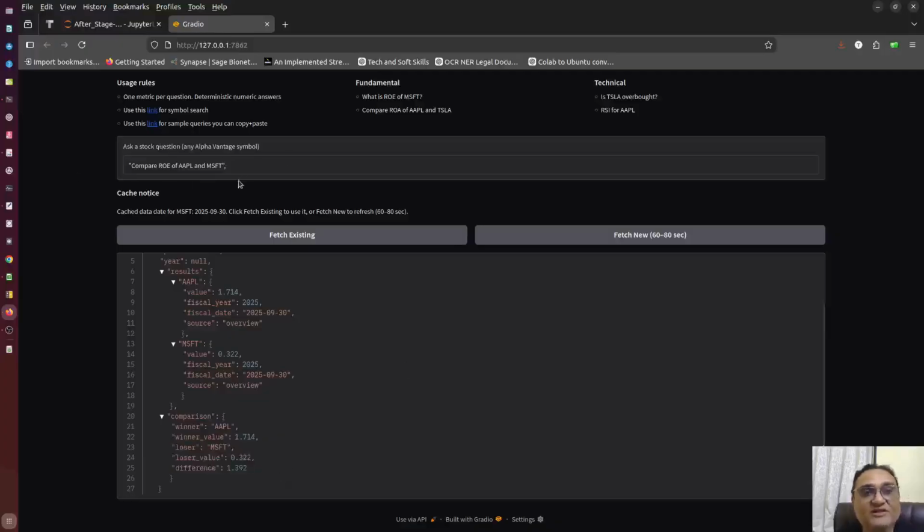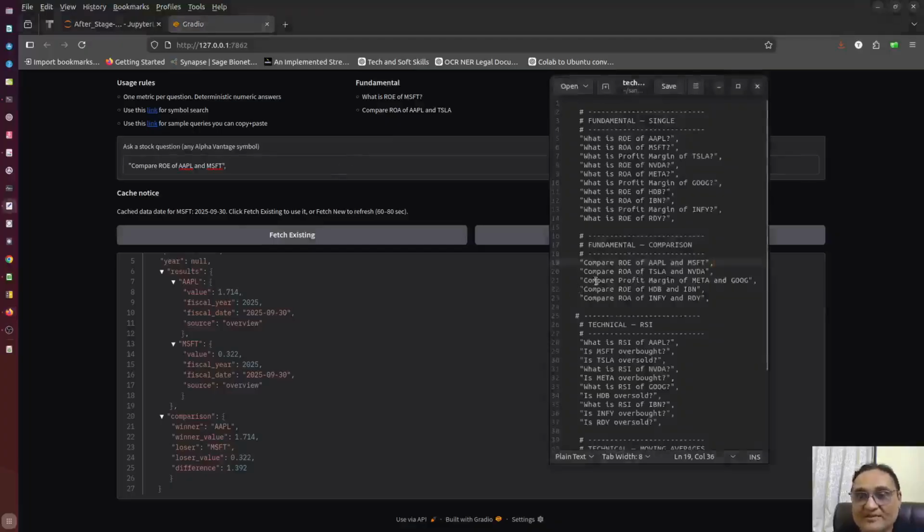Okay, so among these two, suppose you have a limited amount of capital and you want to deploy that capital on one stock, then you would prefer to deploy money on Apple rather than Microsoft. Okay, then let us take another slightly more complex query.